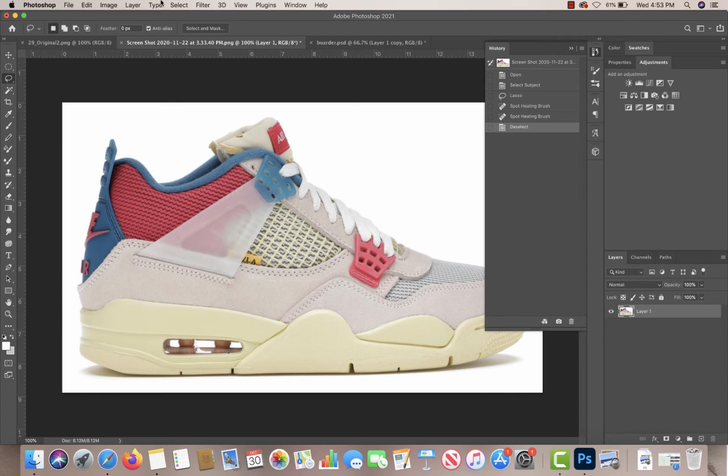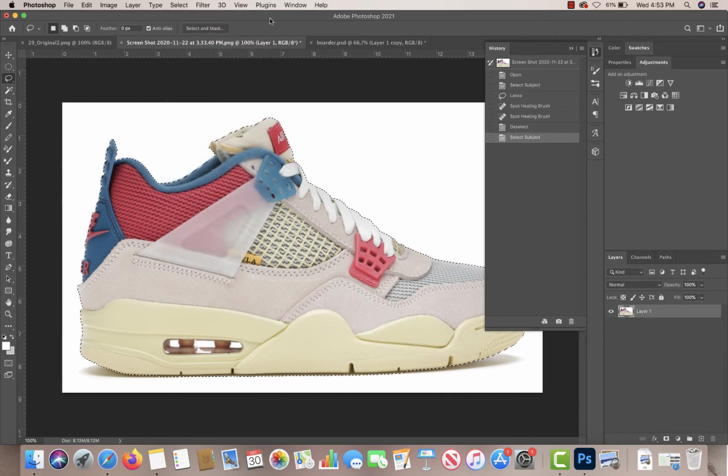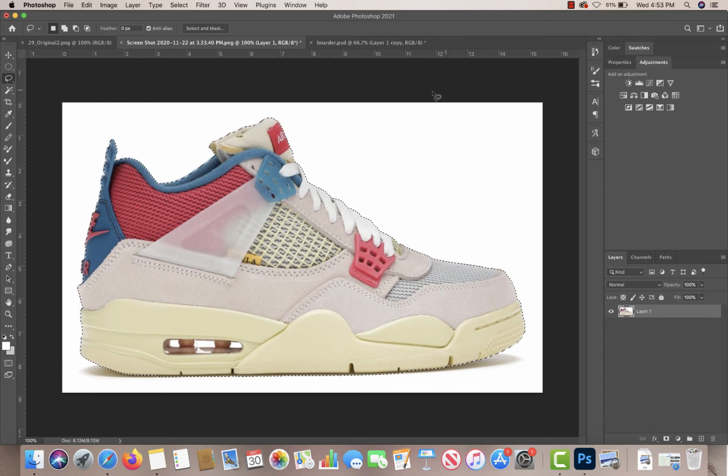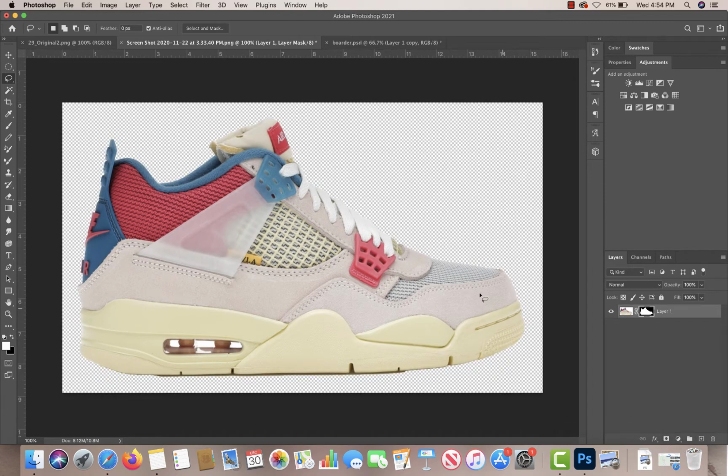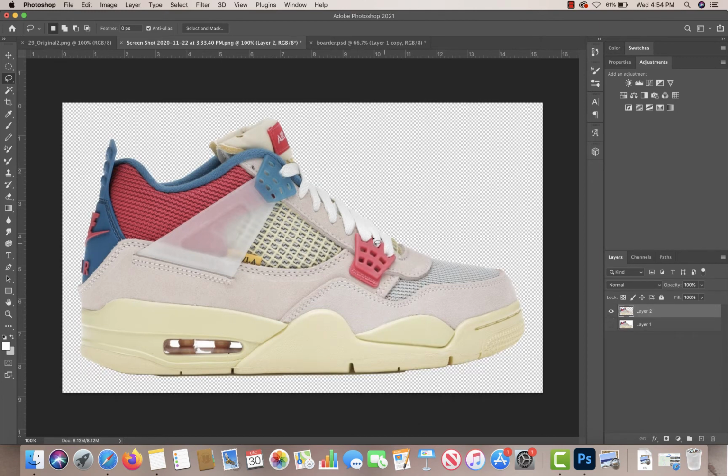All right, so something like this. I would probably start off again with my select menu, subject. I select my subject and it does a pretty good job. It didn't get any of the shadows, but I think that's pretty good either way. And then I go down to my mask button right here and I can just mask that out so I have a background, or I can right click on it and say layer via cut or copy depending on what I want. I usually do copy, and then now I have a shoe without a background on it, which is nice.